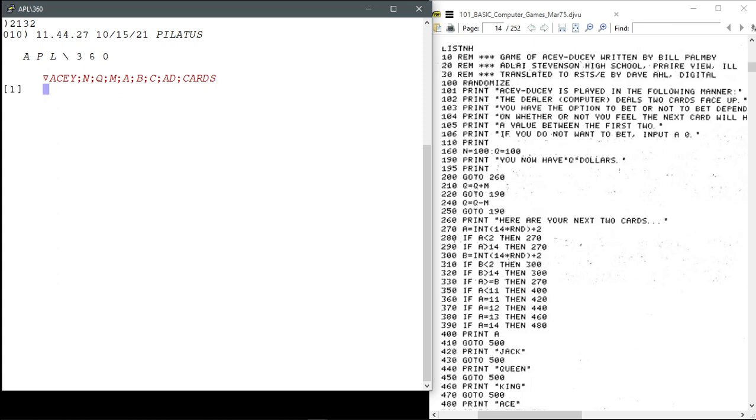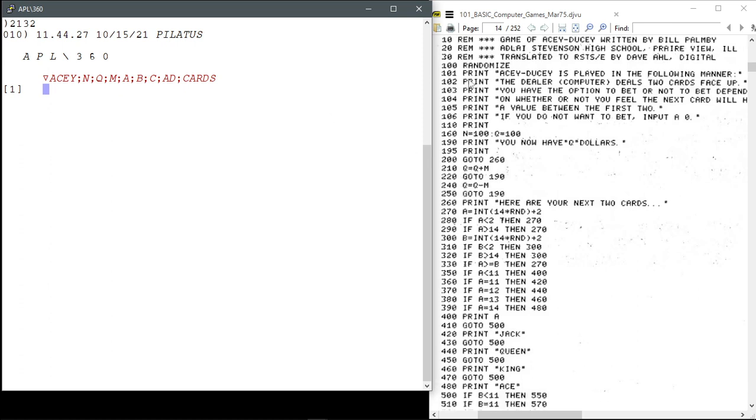Okay, so now here we are in line 1, and we'll start here with line 101, and we print out just a set of instructions. So in APL, we don't need to use a particular print statement to do that. We just write these as character vectors, and then when we run the program, these will get displayed.